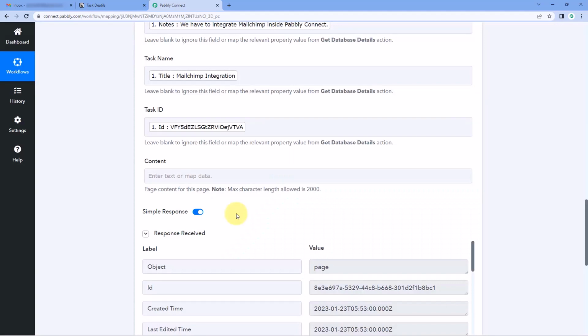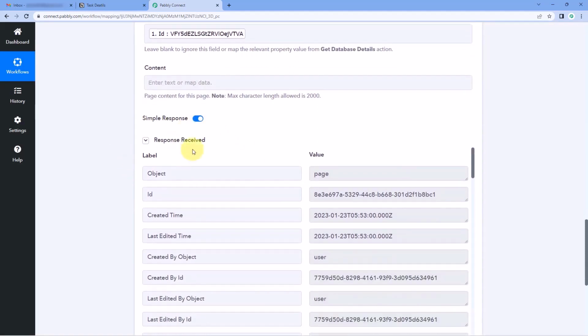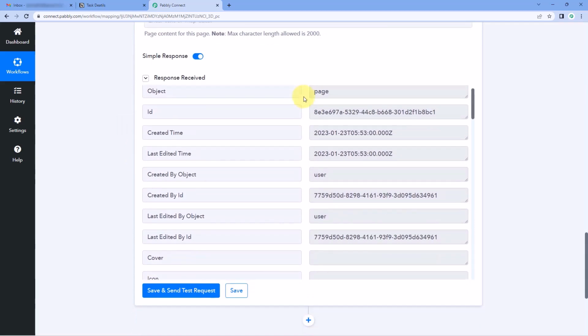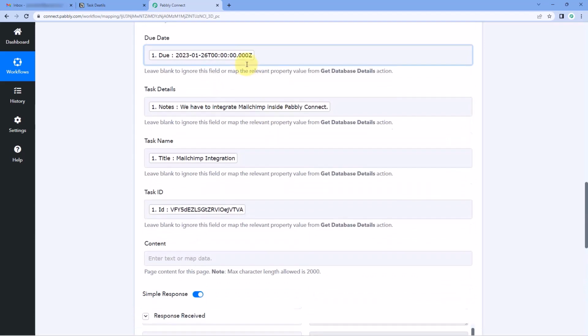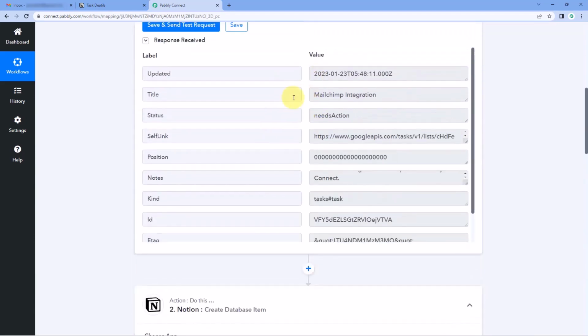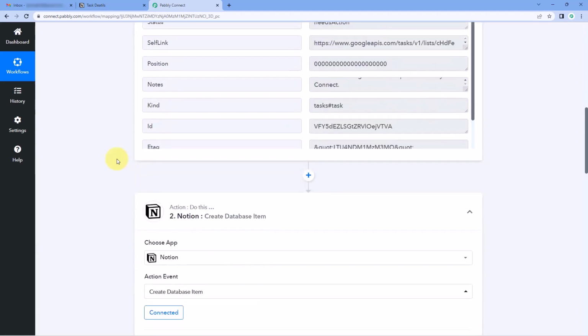Now, when we click on Save and Send Test Request, here you can see that we have received some response. And this response seems to be a positive response to us. This response shows that the data which we have mapped over here, basically the details of a new task which we have created in our Google Task account, are now added in our Notion database.